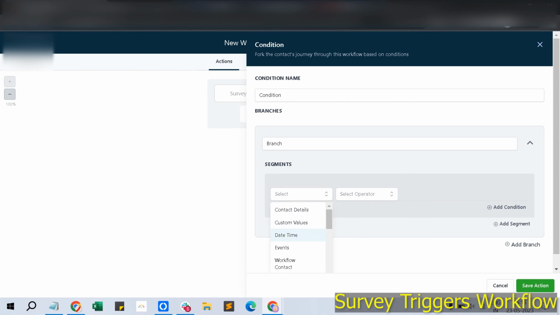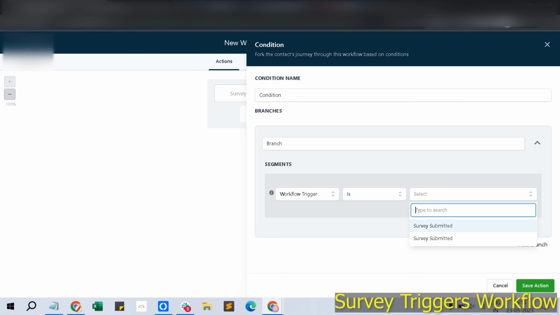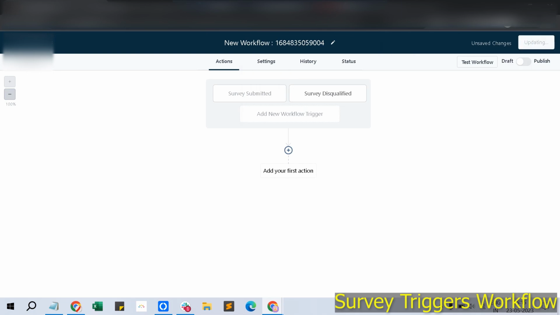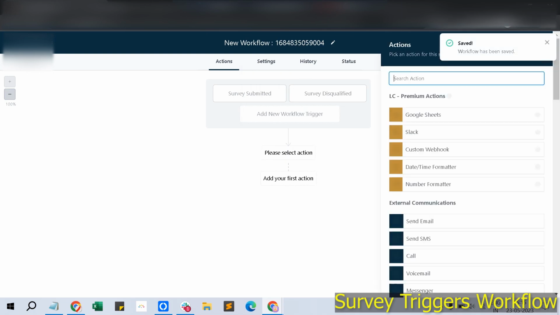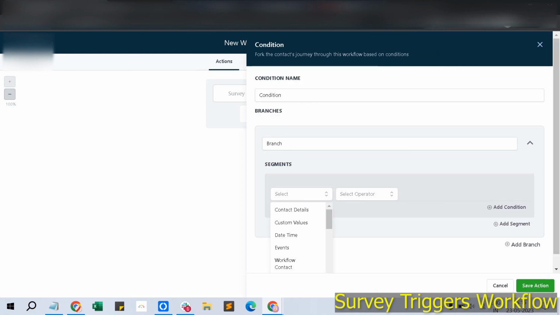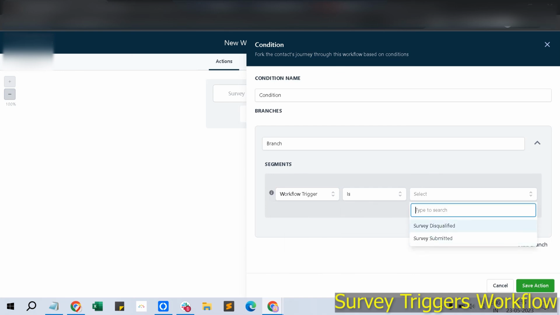Workflow trigger is, yeah, the bad thing is I haven't named it well. Survey disqualified, because otherwise you won't know which trigger you are using for survey disqualified and survey submitted. Now choose an if/else so that you can branch out the customers. Yes, survey disqualified.